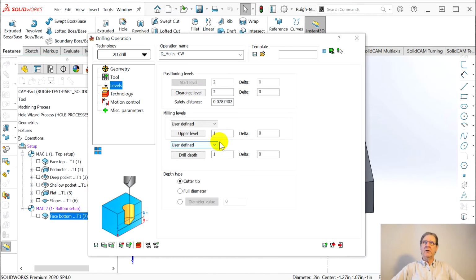Levels, see, it doesn't know what to do. The upper level is 1 inch above part 0. I know that for a fact. The drill depth is 1 inch. It wants to drive this thing 1 inch down. I guess, well, we might as well go all the way down to part plane 0. I know I want to go, I think 0.2 works out pretty good. That's what I tried the other day.